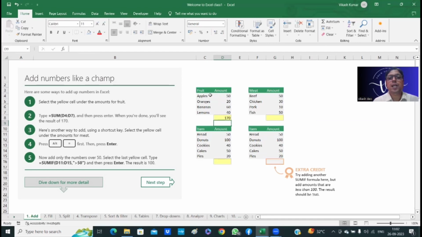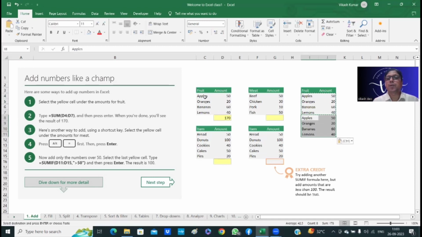Now suppose there is a long list with many more numbers. For example, let's copy and paste these numbers. Here again I am adding these numbers, copying, and then pasting.